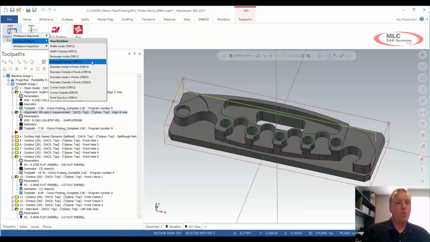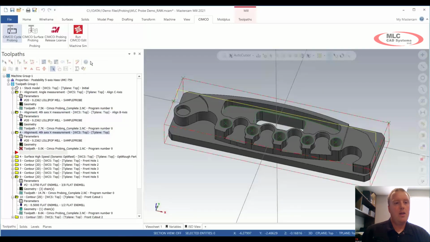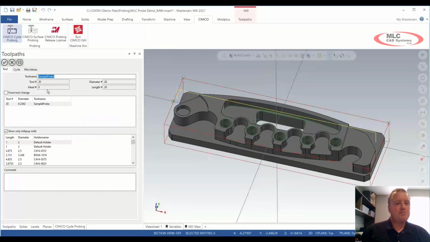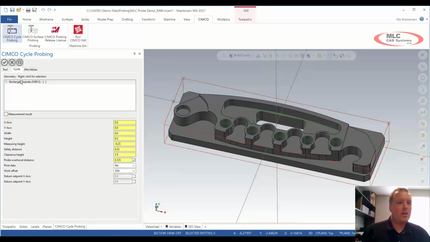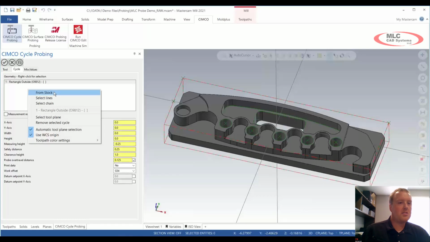For instance, on a part like this, because the center of the part is considered my 0 point, I would go ahead and do a rectangle outside. And that's going to touch base on all 4 sides and then make the center of the part the 0 point. So by going in here, we can select on our probe. I'll just say G54, center. We'll go to our cycle page, and then I'm going to right-click and select one of my options.